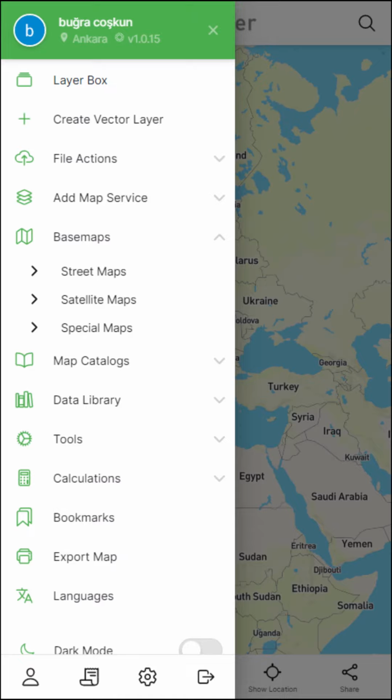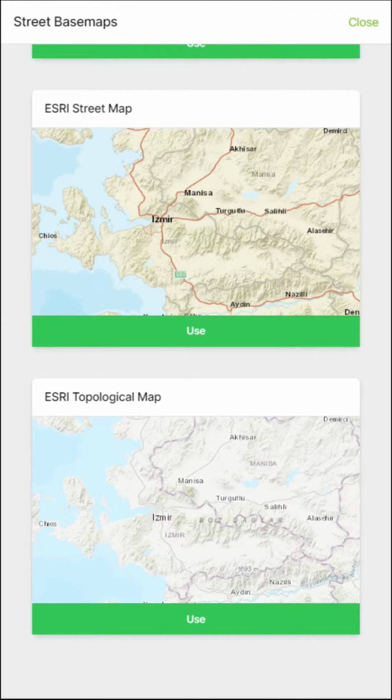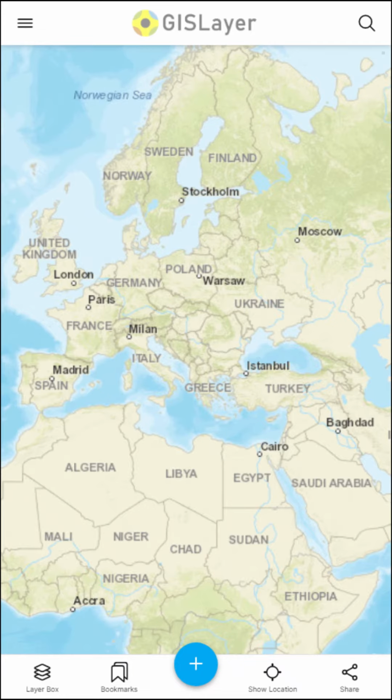Adding base street maps. In this tutorial video, you will learn how to add base street maps. When you click on the Street Maps option from the Base Maps menu in the left menu, there are different types of street maps in the panel that appears. It can be added to the map by pressing the Use button under the street map we want to add to the map. Also, the added layer is listed in the layer box.